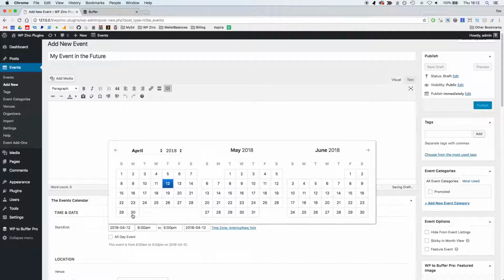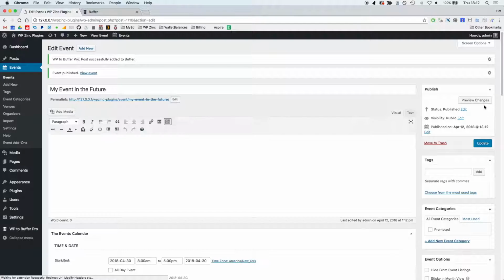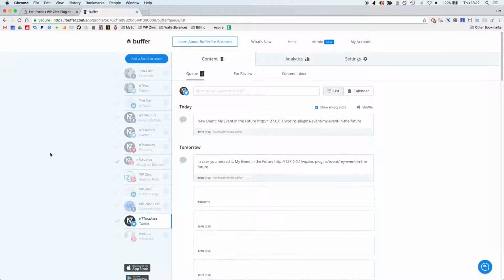And let's set an event date. And when we're happy with the content, click on the Publish button. Once again, we can see that the event has been published, and WordPress to Buffer Pro has also added this event to Buffer. Let's go and look at the Buffer queue to see what happened. Our Buffer queue now has two status updates for our Twitter account: the new event status, and then the in case you missed it status.